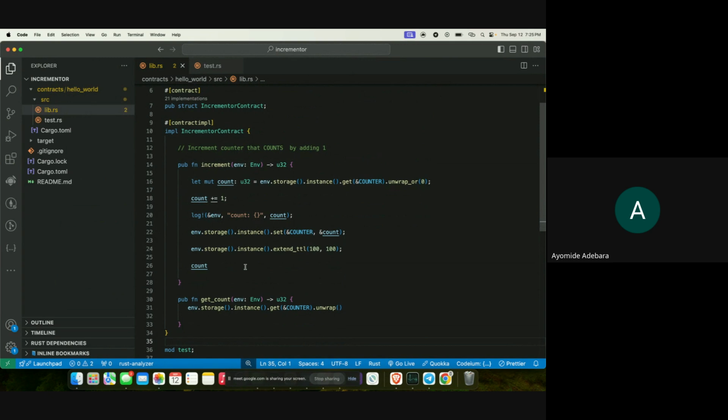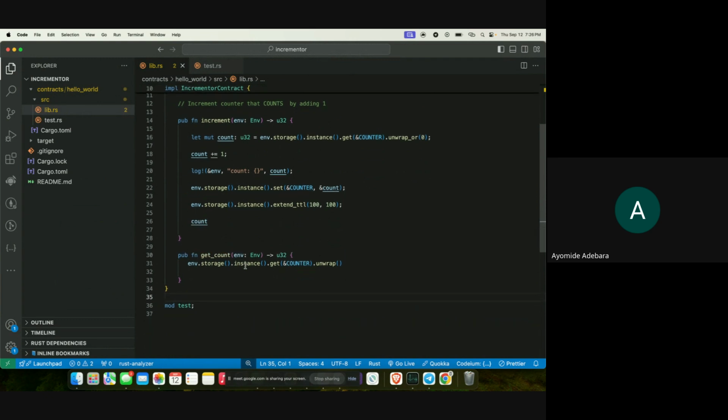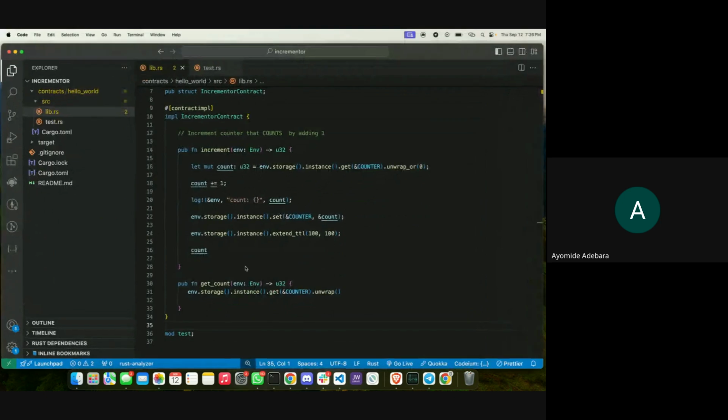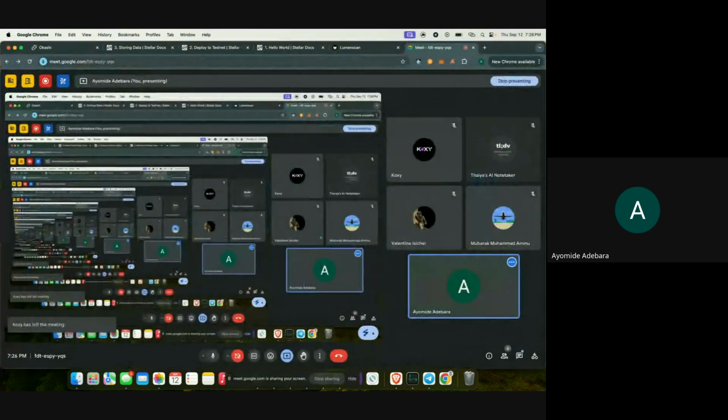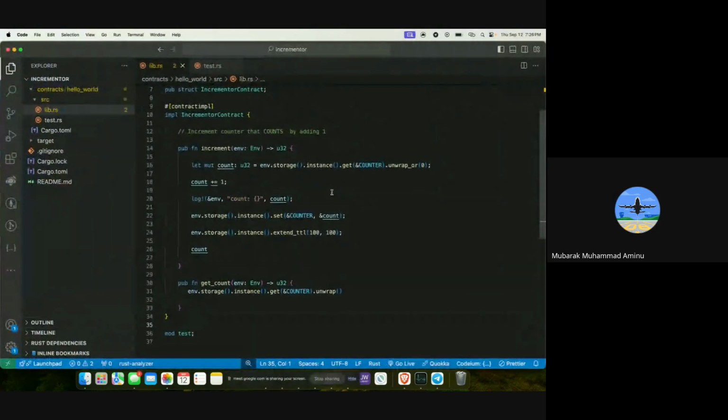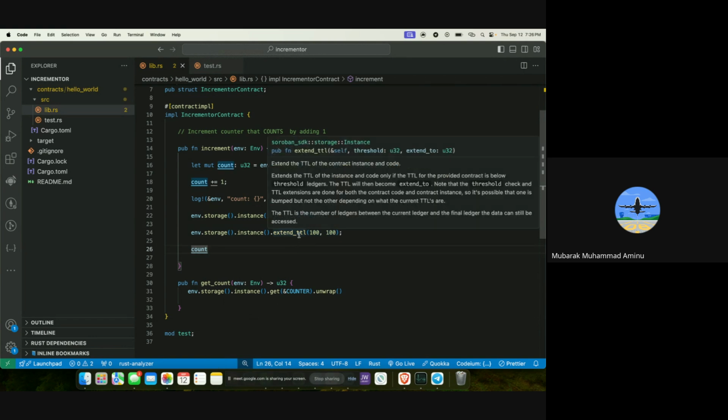So at this instance, we can basically say that we have completed the increment contract that we were planning to build. Before we proceed, does anyone have any questions concerning this? Anyone have any question? Okay, Mubarak. Yeah, hi. Can you explain the increment function, the last line before the count is returned? You mean this line? Yes, that one, extend the TTL. Yeah, good.